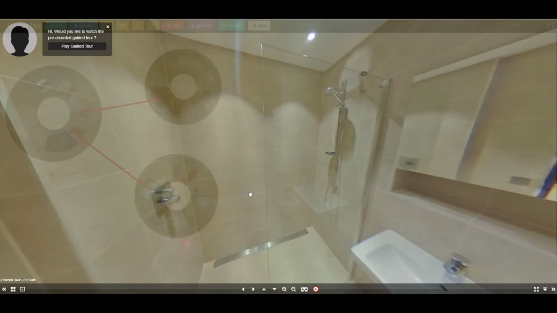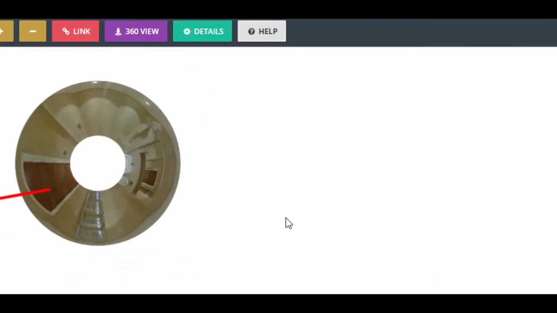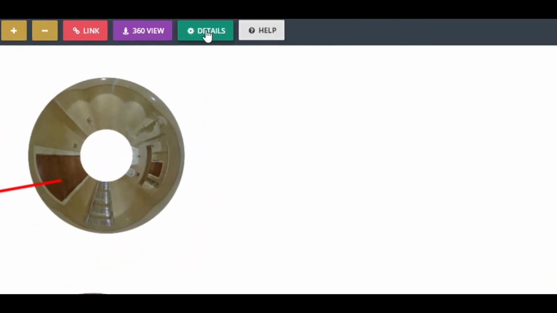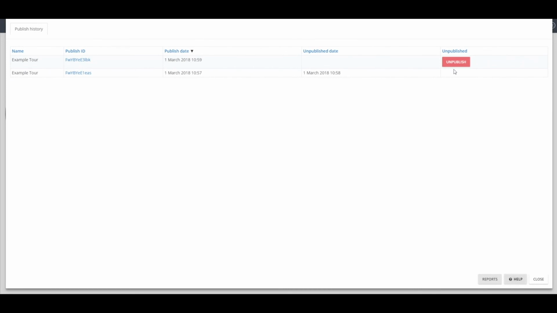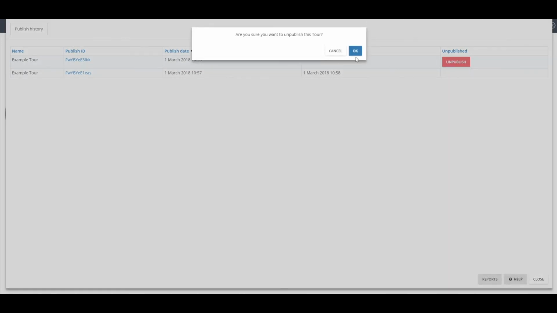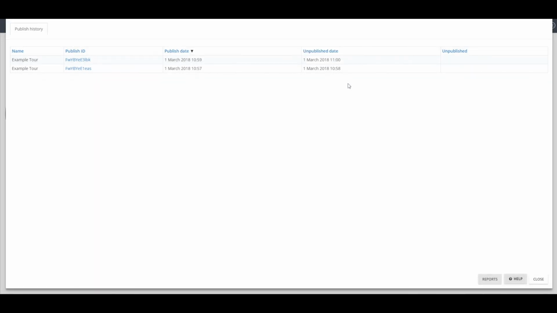If you wish to unpublish a tour at any time, click the Details button in the top toolbar of your tour editor. Click Unpublish and then confirm by clicking OK. This tour will still remain in your account, but when somebody clicks on the URL, they will now see this message. You can, of course, republish it again at a later date with a new URL.